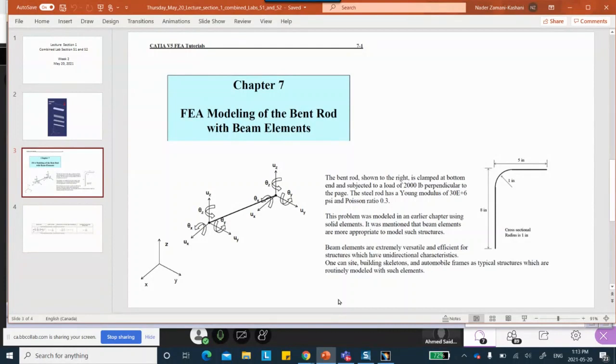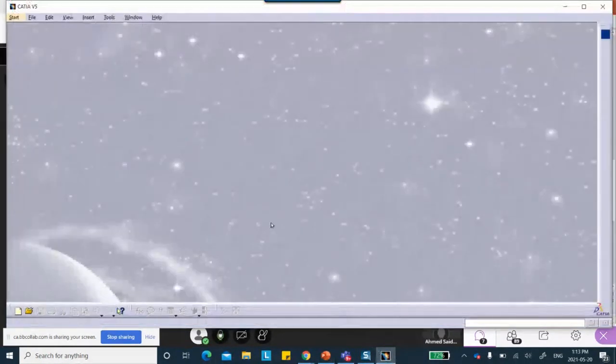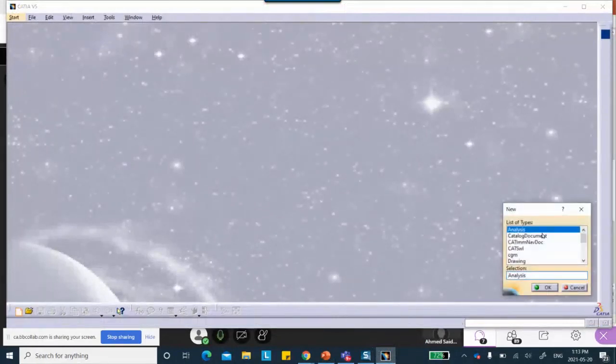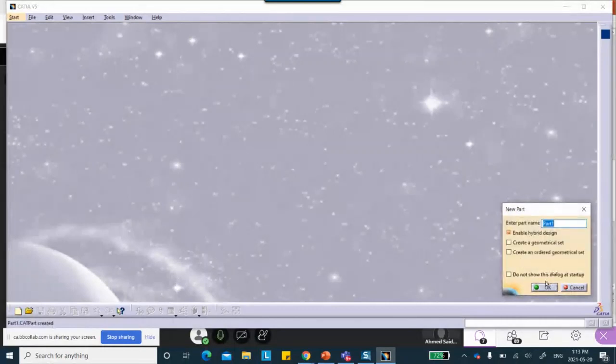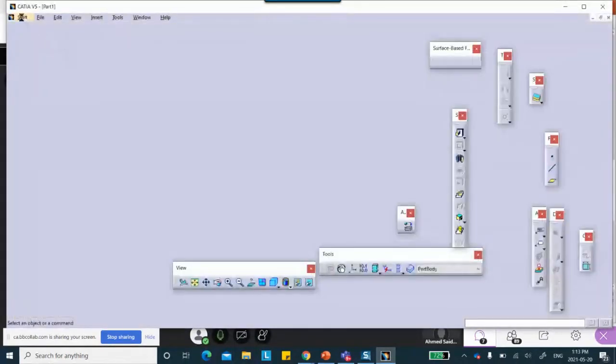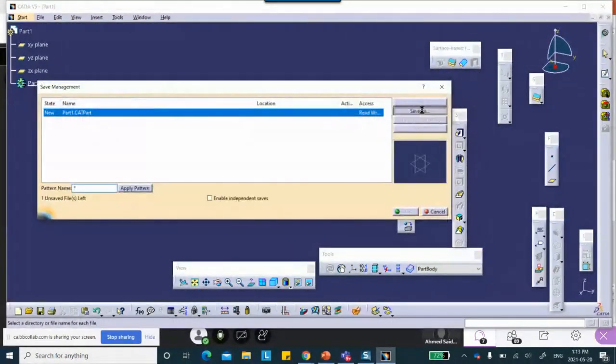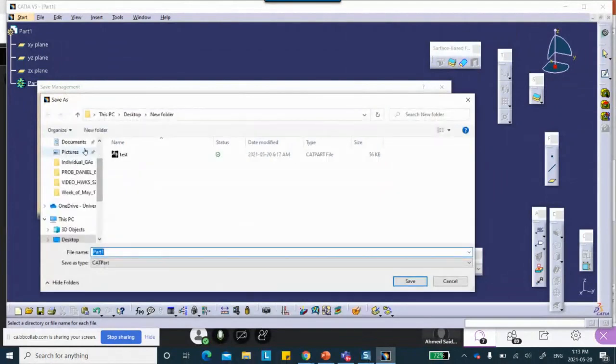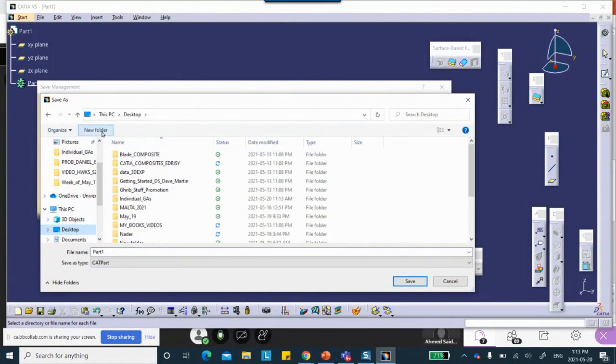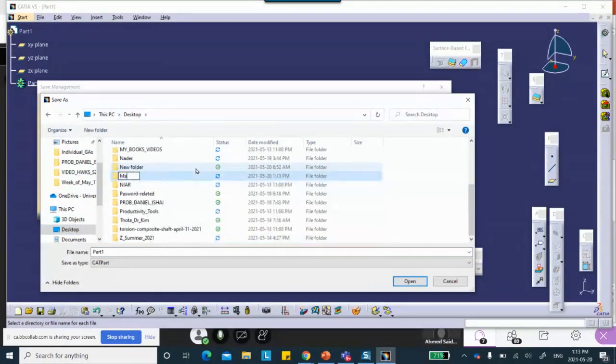Okay. All right. So let me go ahead and do this problem 2 different ways. I go here, start with a part file. Part file. Say okay. Immediately I save it. File, save management, save as, desktop. Where's my desktop? Desktop, new folder. I'll say May 20th.